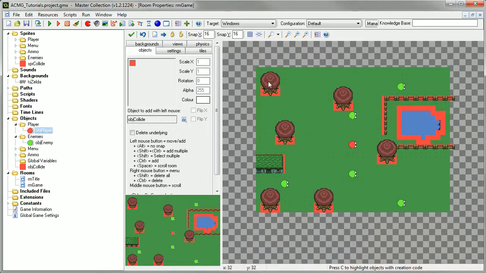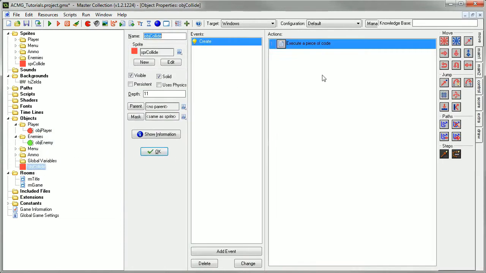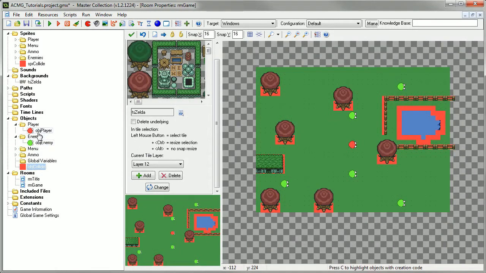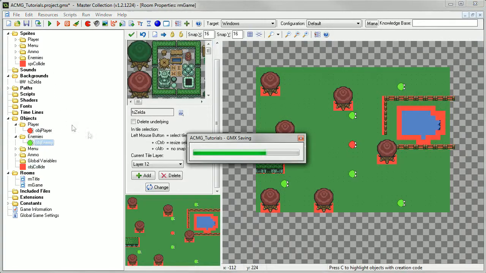So as you see, I have my map set up with the collision boxes underneath, and my tiles are set up with layers. All of my trees are on layer 12, and all of my ground layers and water and stuff like that are on layer 10. And then my collision object is on layer 11, and my player is on layer 11 as well, which means I should probably put my enemies on layer 11.